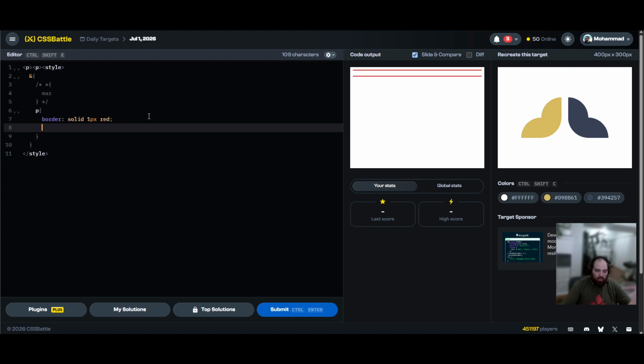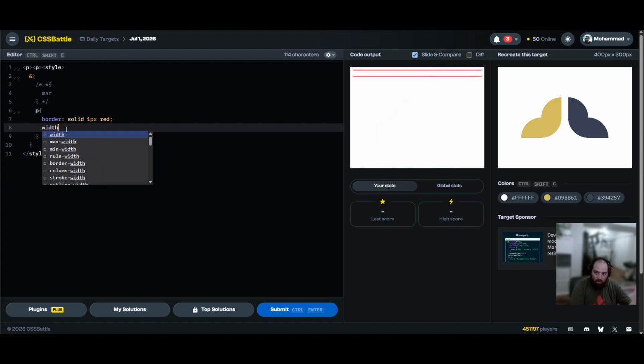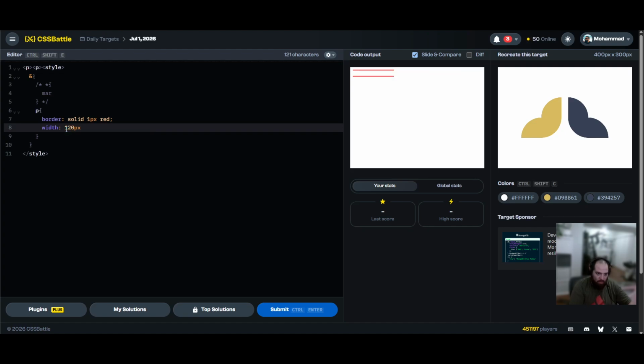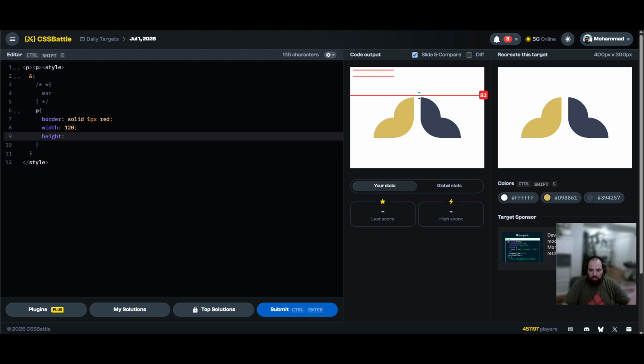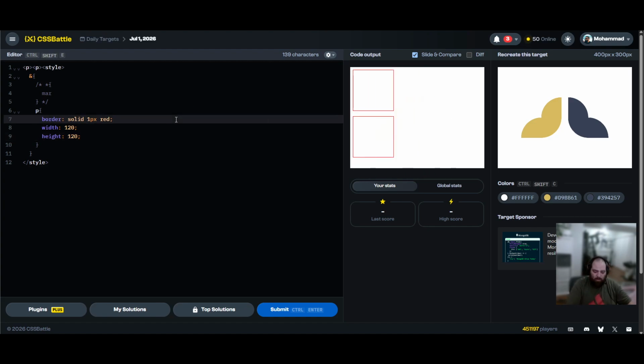If I go width and height, we'll go from 70 to 190, so that's 120. Width 120px. Height, I want to say the same, but let's double check. So 90 to 210. 120 as well. Would you look at that? And I could get rid of these now.